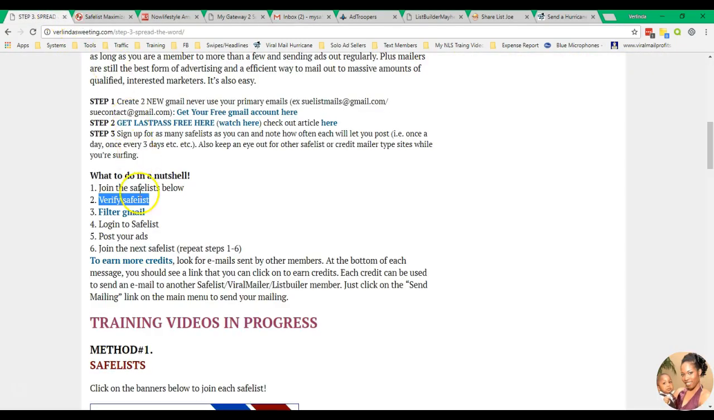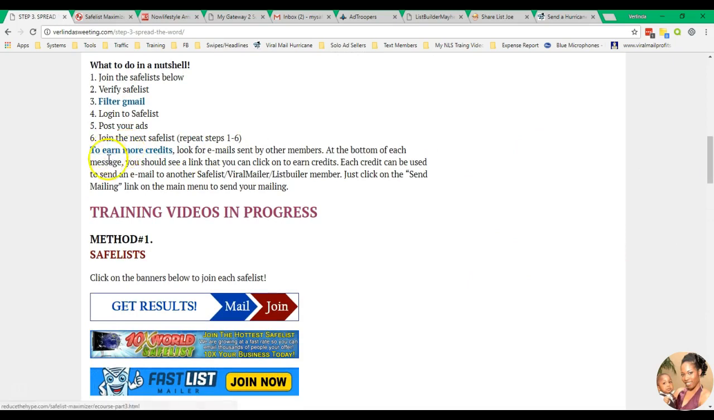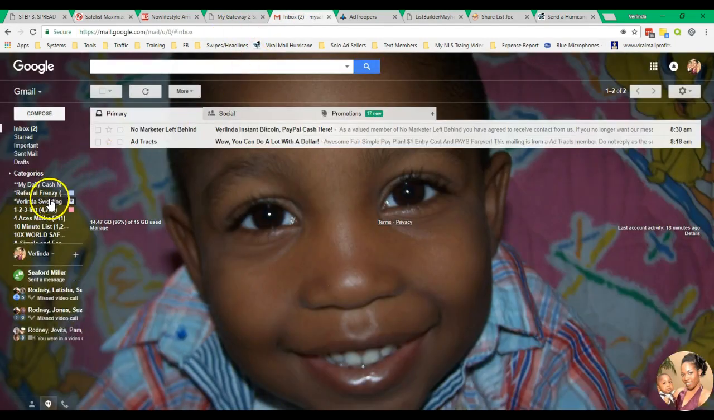Okay, and then you want to log into your safe list. All right, we went through that, and you want to post your ads, and then you want to join the next safe list and repeat steps 1 through 6. Okay, to earn more credits, that also shows you how to do that. This is the video here. Whenever you run out of credits, you're going to need to go into your Gmail.